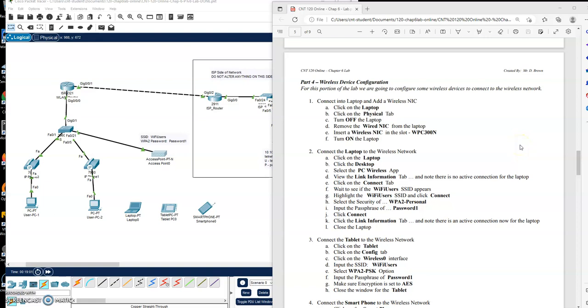All right, CNT120, Chapter 6 Lab. The first part, we looked at the configuration of our switch and router. We then added our access point into the network, into the appropriate port, port 21 on our switch. That's the one configured VLAN for wireless users. We then actually did the basic configuration on the access point. So we now have that capability for our network.